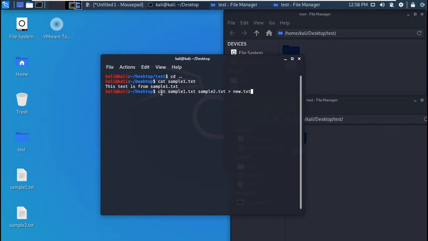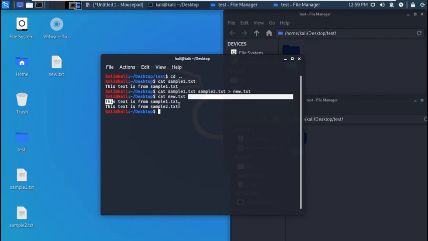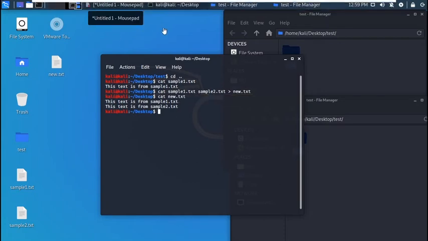So the command is we need to type in cat and then the file name of the first file and the file name of the second file which we want to merge together, and then we add this greater than sign and then the file name of the new file which we'll be creating, then hit enter. Now if we want to see the content of this new file, we can simply type in cat new.txt, and as you can see we have the text from both the files, sample1.txt and sample2.txt. So this is how you can use the cat command for merging two files together.